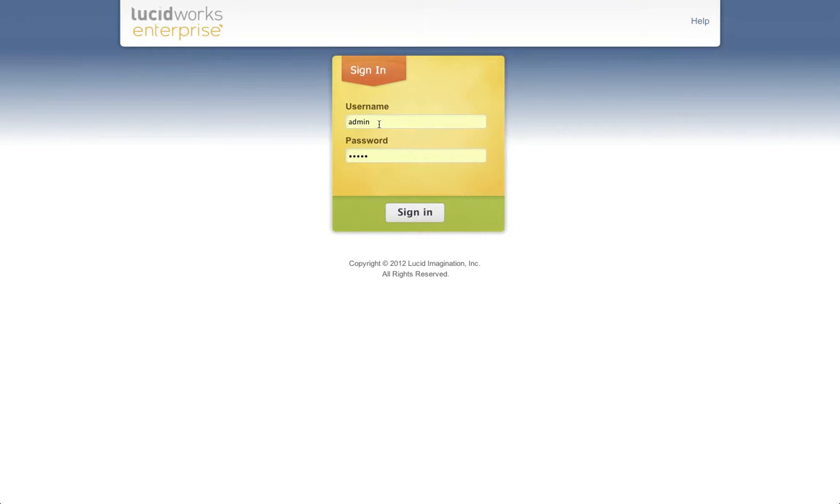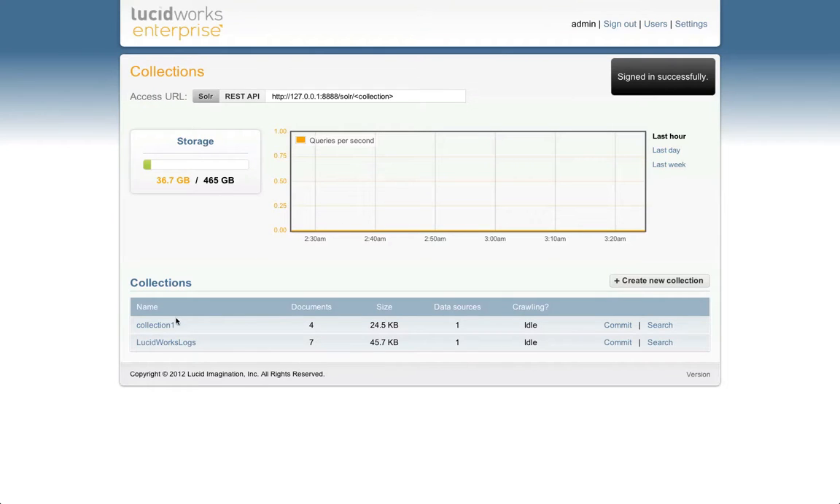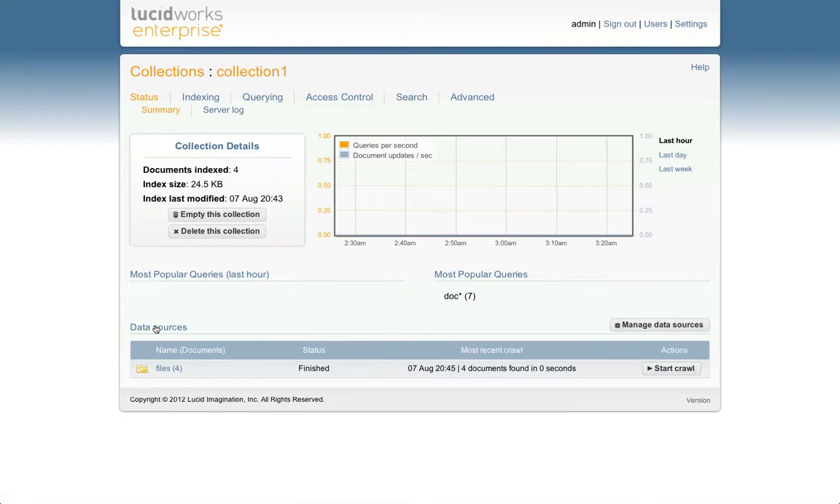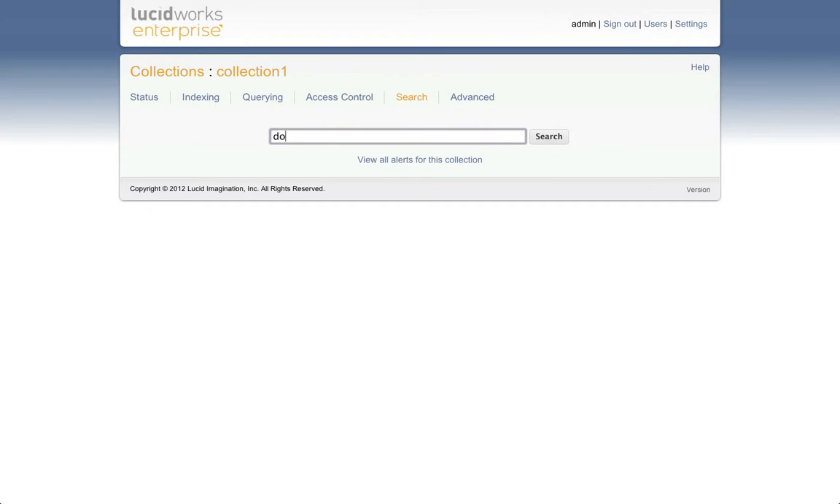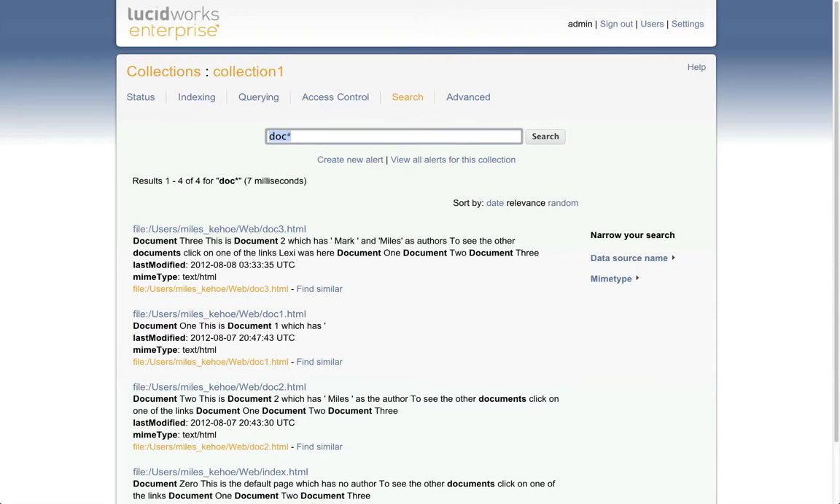Let's start by logging into the LucidWorks console and navigating to the dashboard for your collection. Here we'll be using collection 1. First, let's search our test collection to see what the results list looks like. I'll tab to a search window and type a query I know will bring back some results. To the right of the display, you'll see facets.